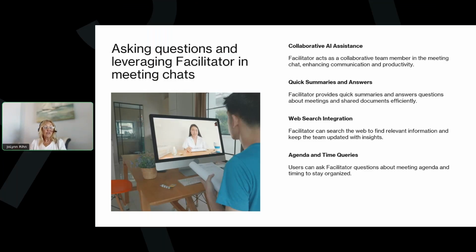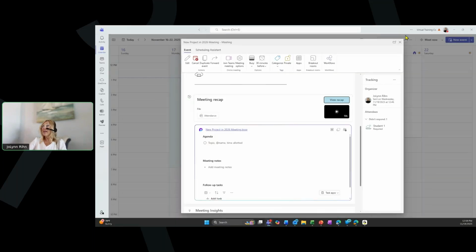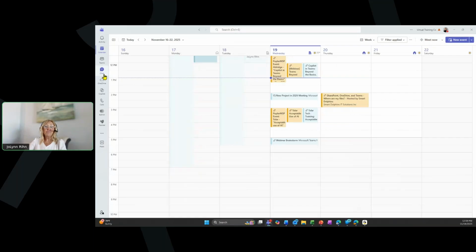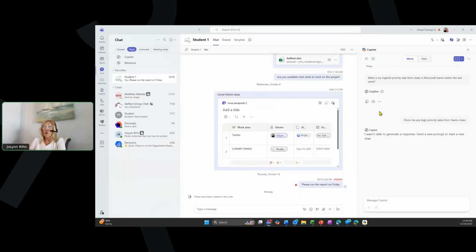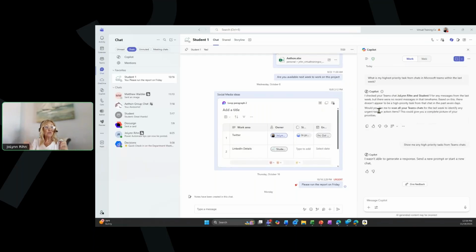Asking questions through the Copilot chat, even if I'm in Microsoft Teams and I want to have a conversation with Copilot, I'm in my chat. I just go and open up my Copilot window on the right-hand side, and I am instantly using Copilot constantly throughout that.